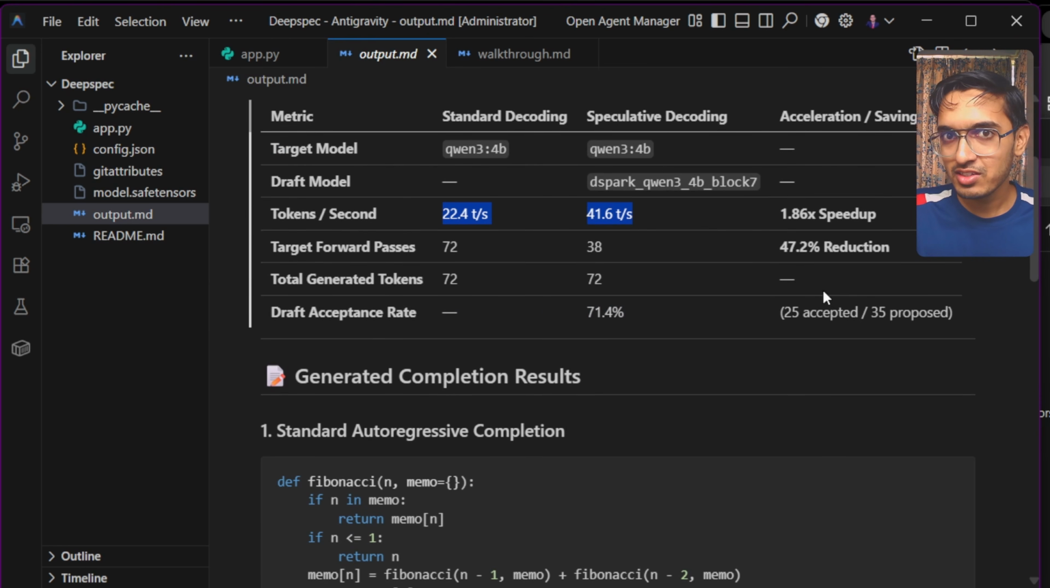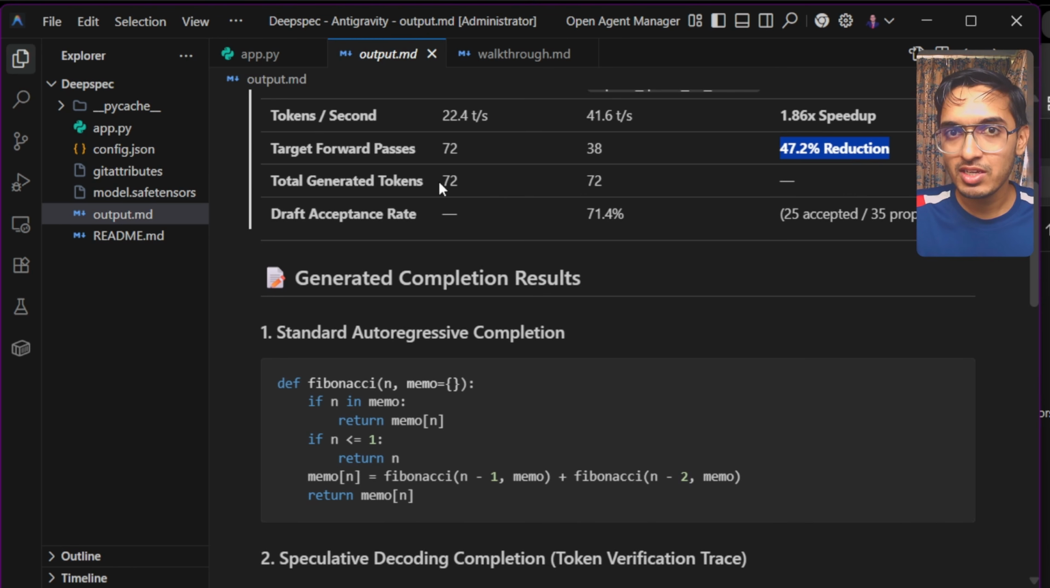So we are seeing here that there was a 1.8x speedup using this draft and base model combination method, and the number of forward passes done by the neural network in both of these methods also has a 47% reduction. But the total generated tokens are still the same in both pipelines, and the draft acceptance rate is 71% in the base and draft model combined.